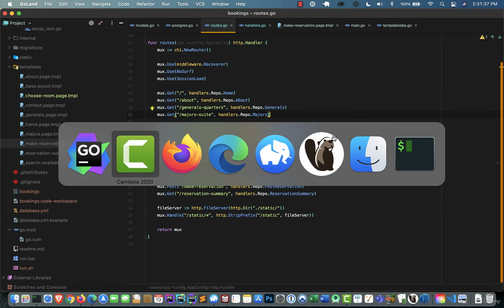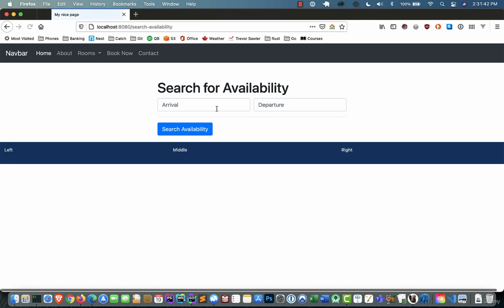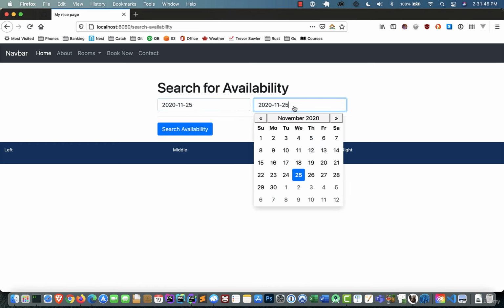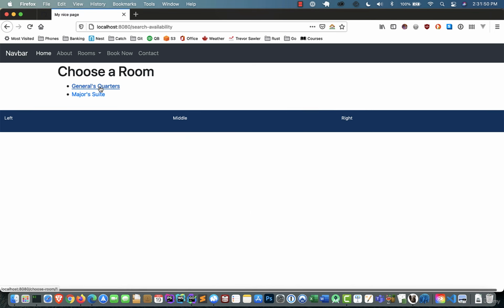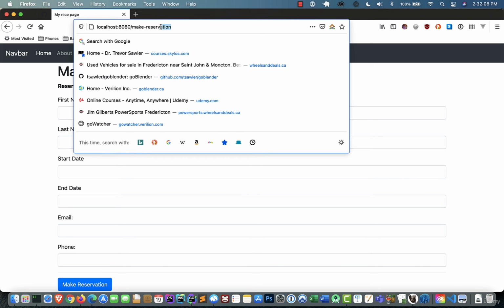So what we want to do this time around is to finish up this screen. I'm going to search for a reservation, and I will choose the 25th and the 26th as my start and end dates, and click on a room. And I want this to disappear, start date and end date, and I want it to appear up here as non-editable text. I also want to display the room name, and finally I want to be able to make the reservation. So let's look at how we're displaying this page right now.